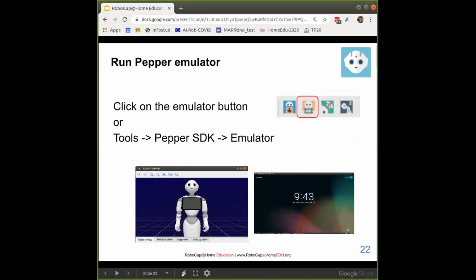The emulator is a virtual robot, a 3D virtual robot that will move exactly like the real robot, but of course just in one window of your PC, and you will have the emulator of the tablet of the robot in a separate window. So what you see here is what will actually appear on the actual tablet of the robot when the application is run on the real robot.